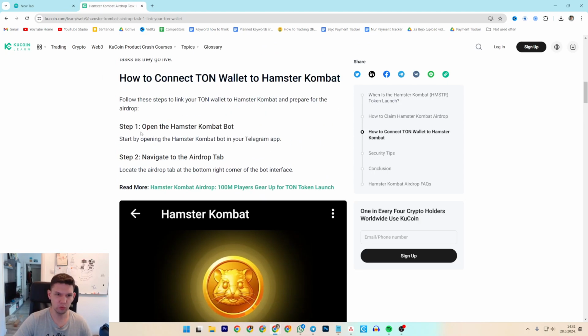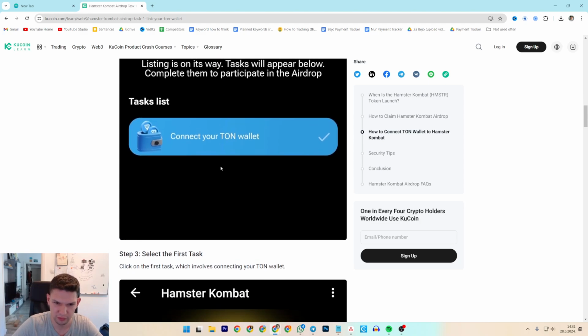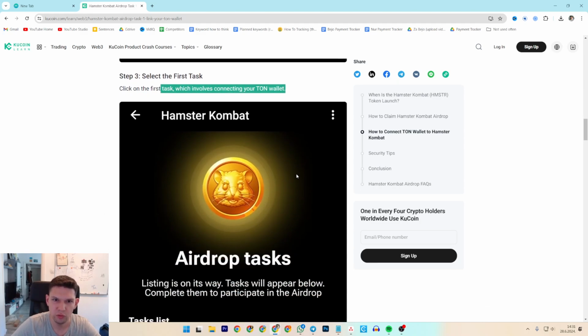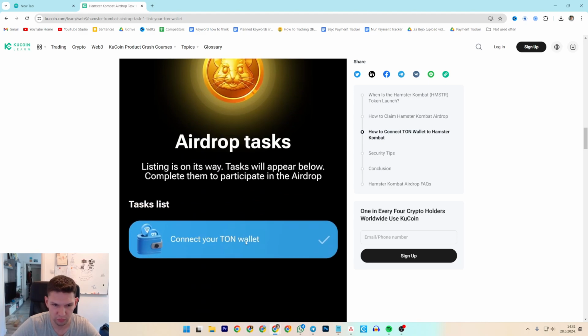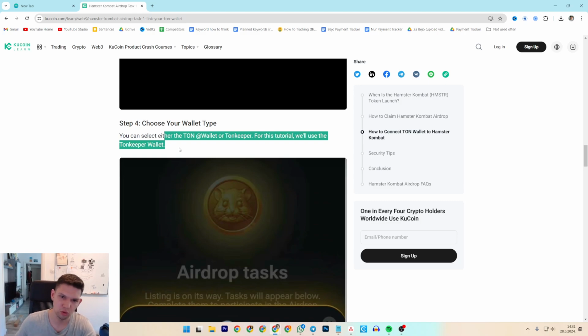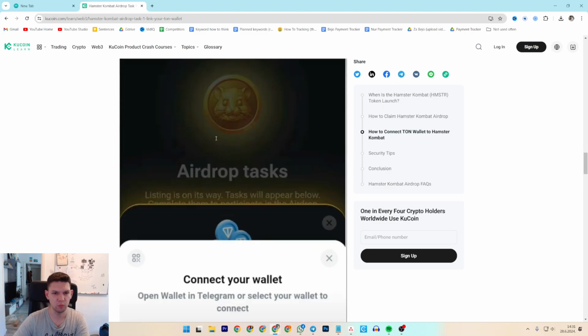So what you want to do is open the Hamster Kombat bot in your Telegram app, navigate to the airdrop at the bottom right center of the bot interface, as you can see. Then click on the first task, which involves connecting your Ton wallet. So you can see, click on this. Once you have clicked on it, you can either select the Ton wallet or Tonkeeper. But for this video, I'll use the Tonkeeper wallet.